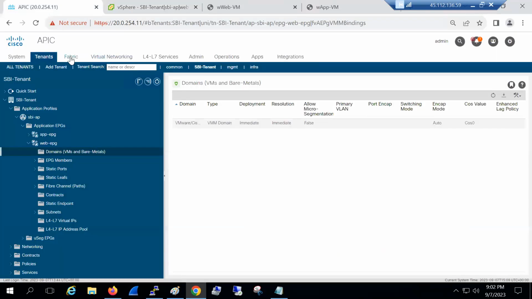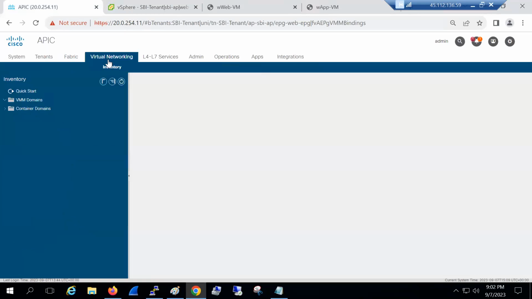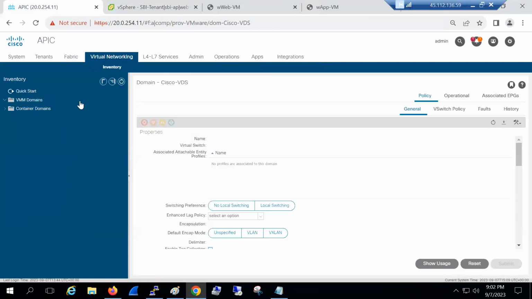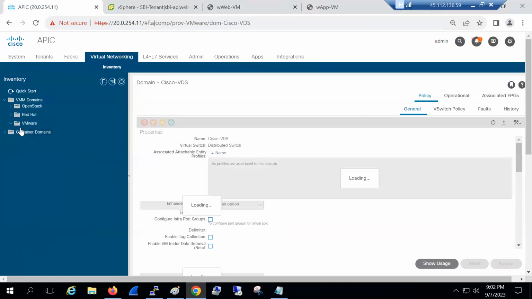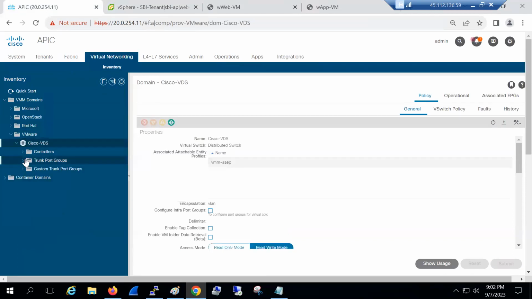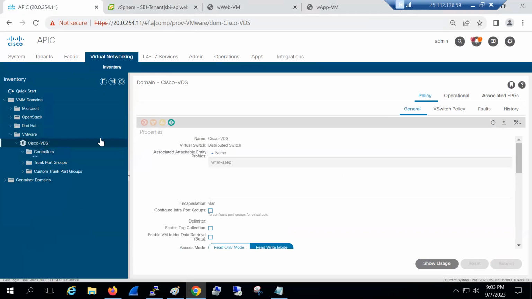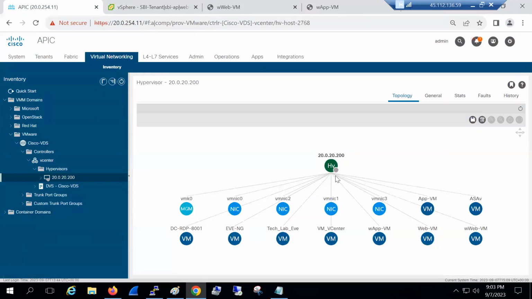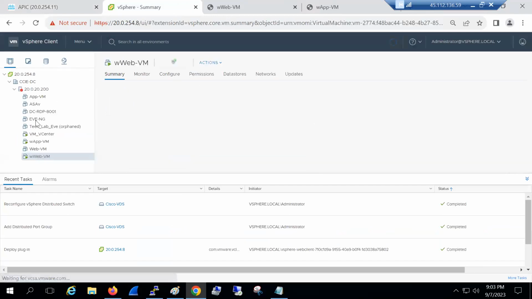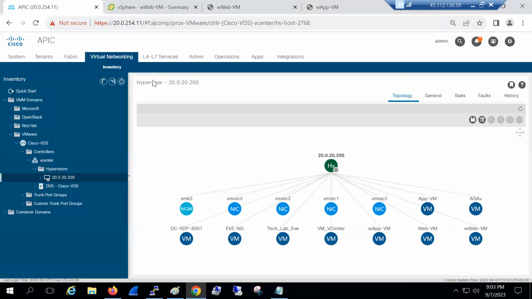And now here, if you see virtual networking, because my domain integration is done, here you will be able to see all the details. Here you will be able to see the hypervisor. Okay, this is my hypervisor 20.200. Currently, this hypervisor has these VMs running on it, app VM, ASA VM. So the same list which we see over here. These VMs are visible.